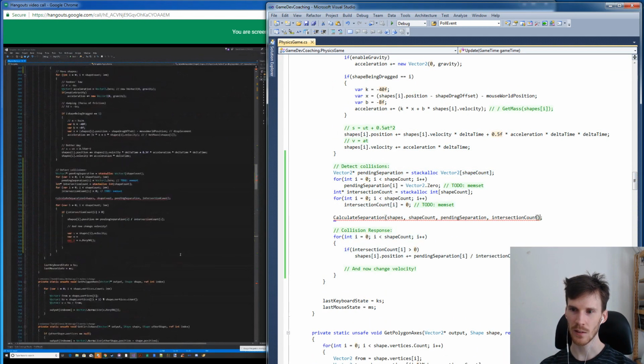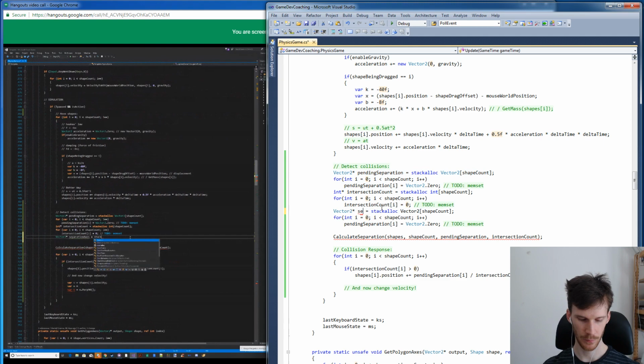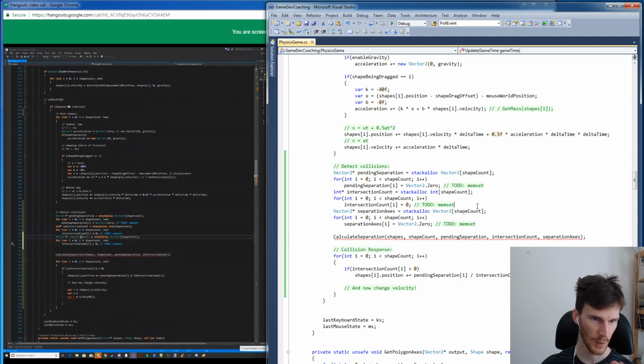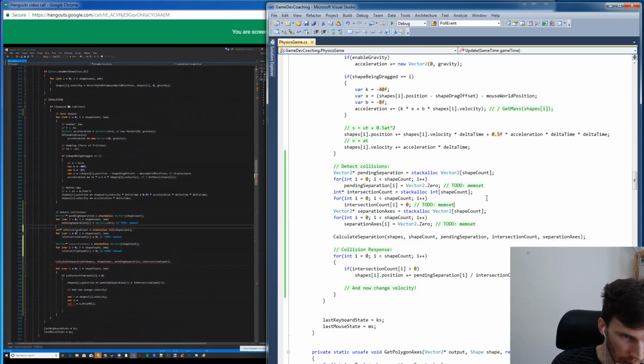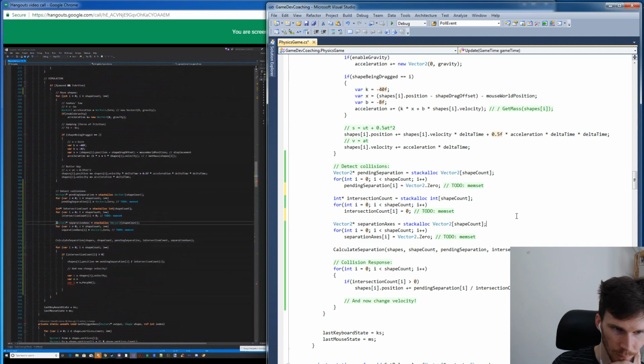Right. That's fine. So let's finish this up. I've got to do some cleanup stuff here. Operation axes equals stack alloc vector 2 shape count. And I guess I've got to do this part too, for funsies. Yep. So roll 2-0 and pass that in here. And I think I've got to do the same thing in the draw world.